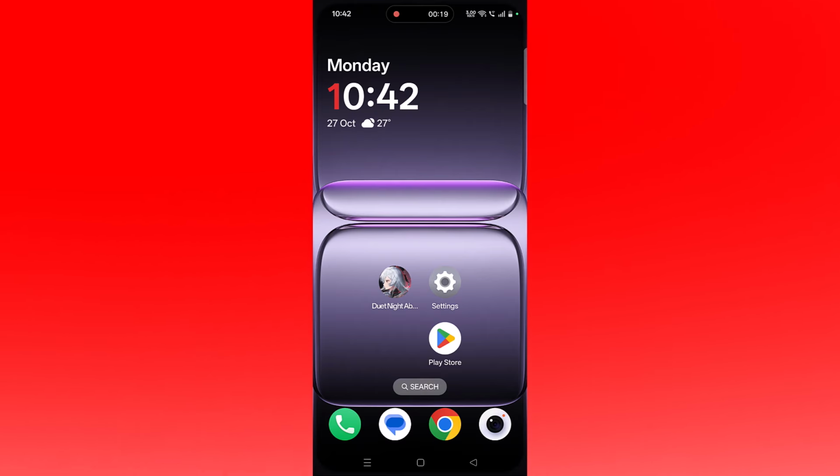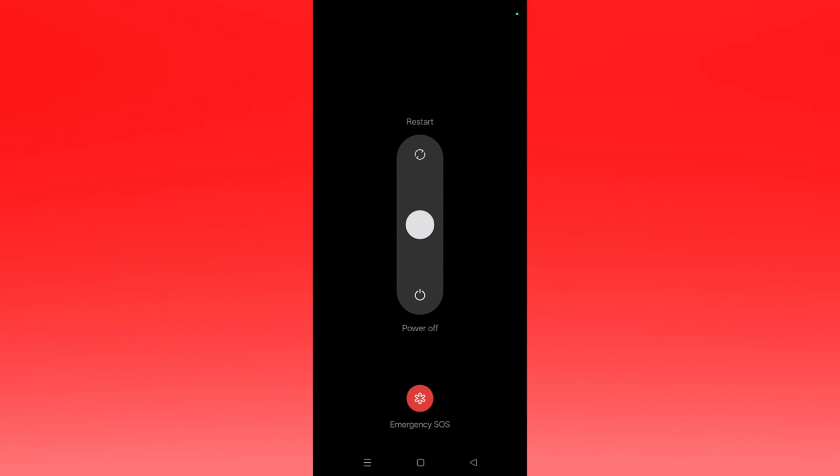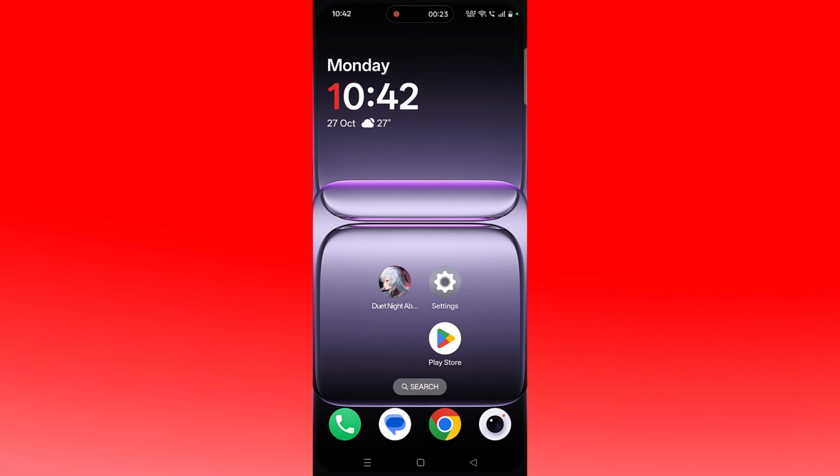The first fix is to just restart your Android device, and after your device restarts, launch the Duet Abyss game and check if your problem is solved or not.